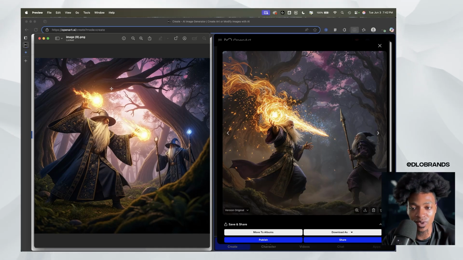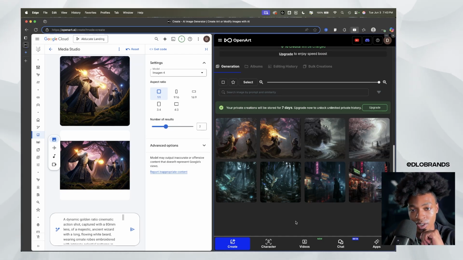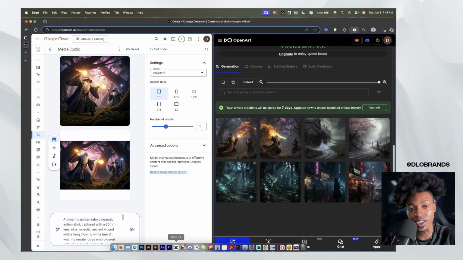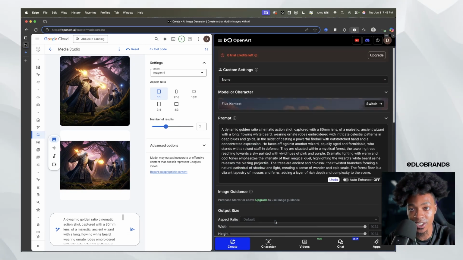Flux has 3 points at this time. So I think that's it. I think Flux has won. Flux has just beat Imagen 4. Flux Kontext. Wow. And we did this for free.